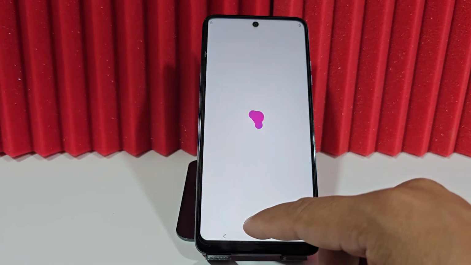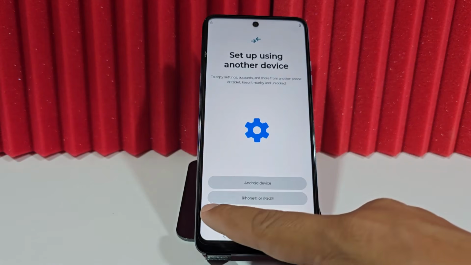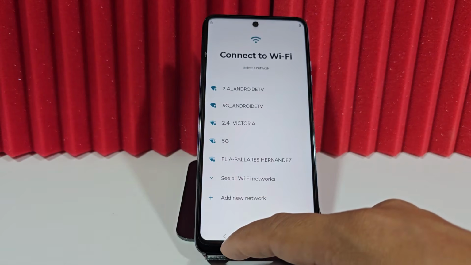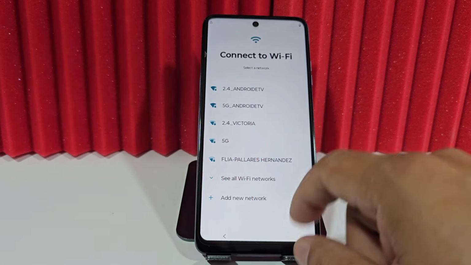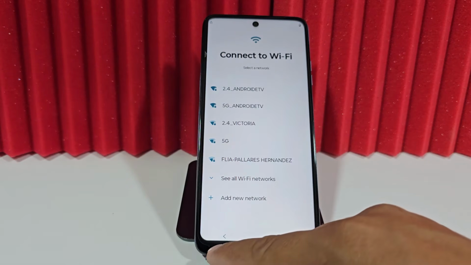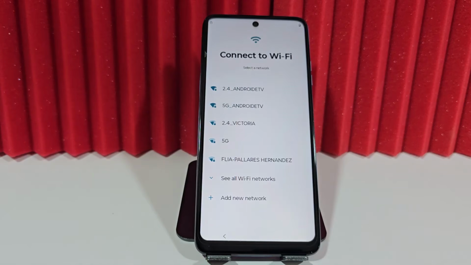Recovery. First of all, since we're using a completely PC-free method, we've included other video tutorials for PCs and other PC-free methods in the video description and in the first comment, for those who also want to see other video tutorials. We're going to connect to a Wi-Fi network to begin this recovery process.